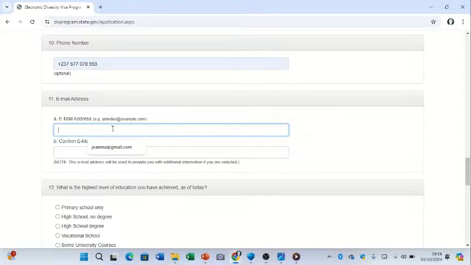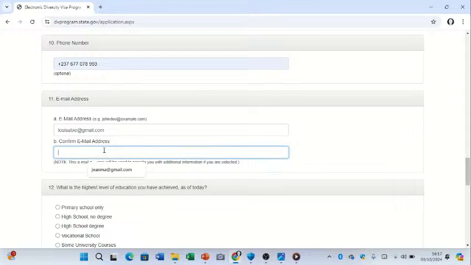For those of you who decide to apply through agencies, emphasize that they should use your email address and not theirs. Because there are cases in which when people actually win, they cannot have access to their information if they have lost their receipt. But if you give your email and you lost your receipt, then you will have access using the email which you used in applying. Okay? So let's just say your email address here is louisabi@gmail.com. You confirm that email address, louisabi@gmail.com.